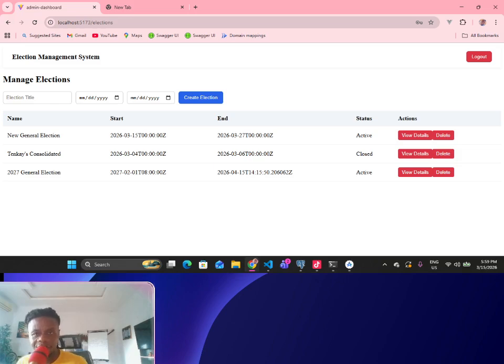I see a list of elections I've created in the past. If you look at this particular one, I just created it. Now, how do you create one? You enter the title of the election, the start date and time, and the end date and time, then you create. Then when you drill down into any of them, you start going into the details of that election. Again, this is the dashboard end.